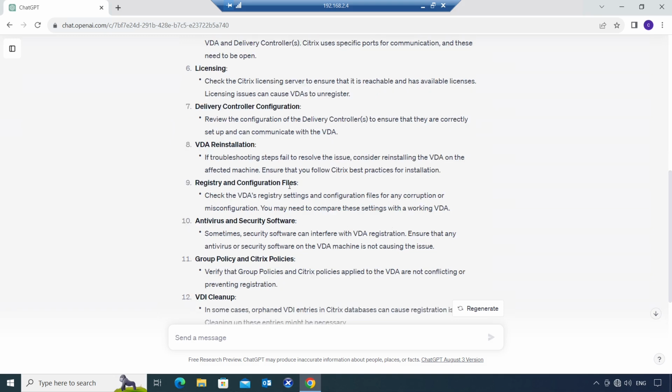The next one is registry and configuration files. Check the VDA's registry settings and configuration files for any corruption or misconfiguration. You may need to compare these settings with a working VDA. So on the affected VDA machine, what you can do is check the registry settings and configuration files, and compare those settings with the working VDA. There is another VDA in your environment which is working properly. Compare the settings between the affected machine and the working machine, and if you need to make any modifications on the affected machine, then you can make the modifications and it should help to resolve the issue.